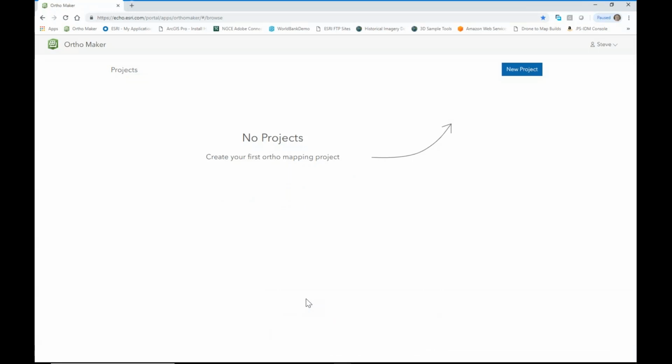And Ortho Maker is a lightweight web app that is a free web app. It comes with ArcGIS Portal, and it came out at 10.6.1 just earlier this summer. Essentially, its use case is defined for the ability to do drone processing using no installed software. All you need to do is connect to a portal and log in through a browser and create a new project. So I'm going to go ahead and do that.